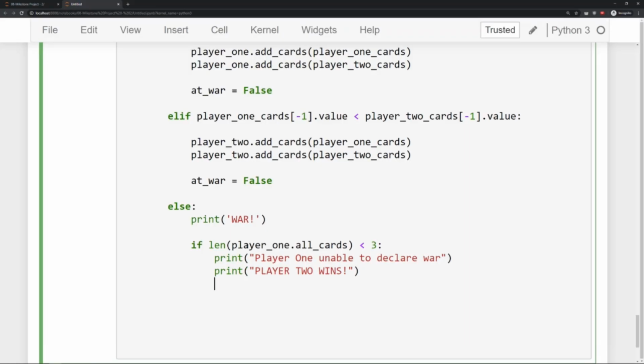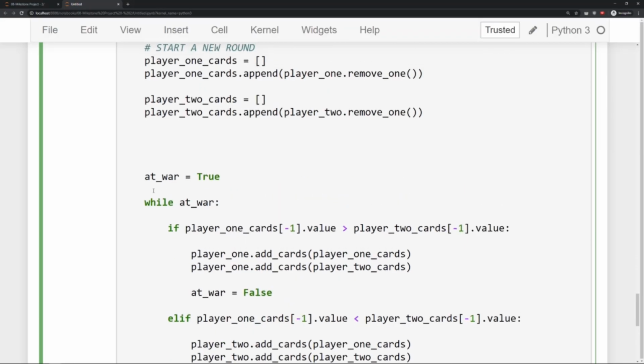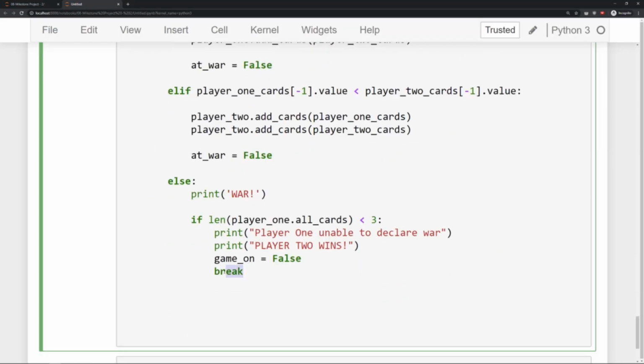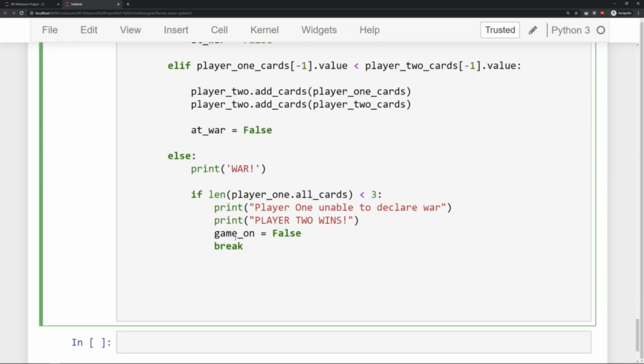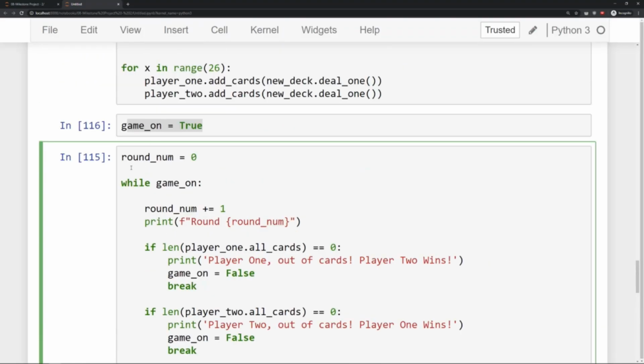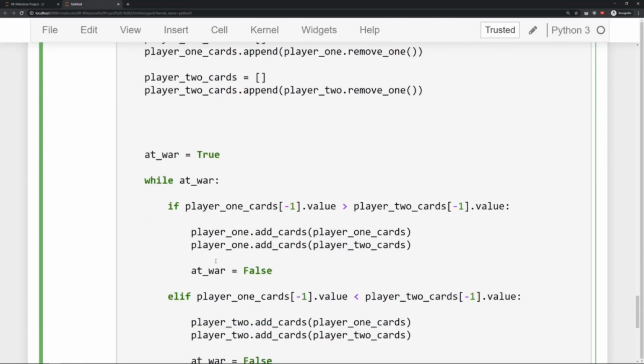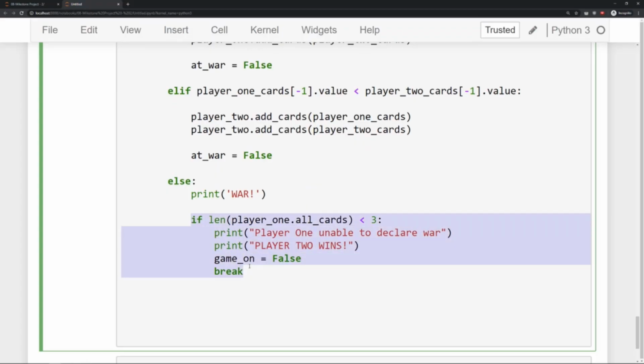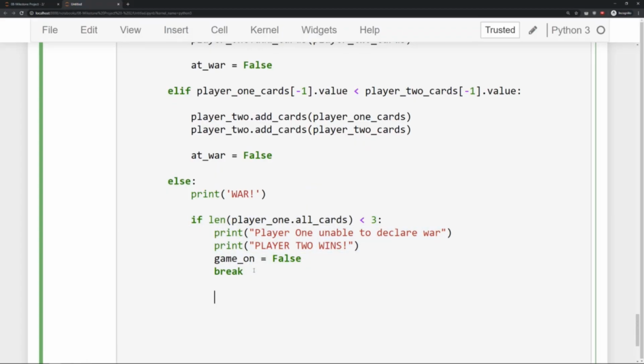Okay, and now what we're going to say here is because the game is over at this instant, we can say game on is now equal to false, and I'm just going to break out of this while at war. So break here is going to break out of this while at war, and game on being false will end this overall while loop.